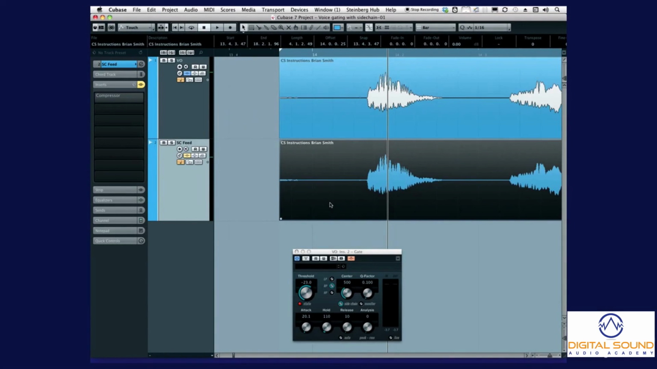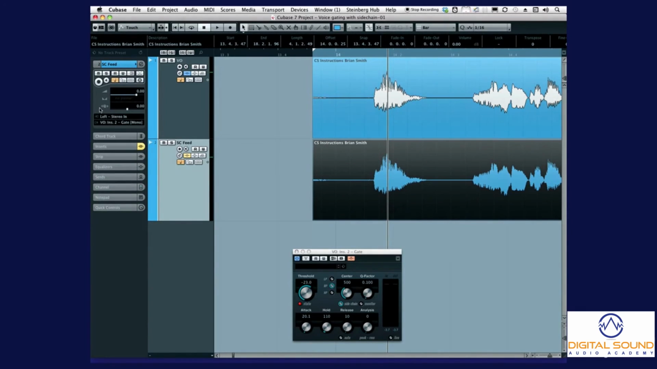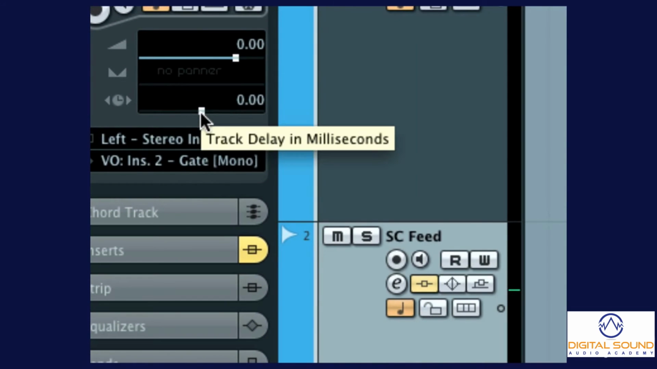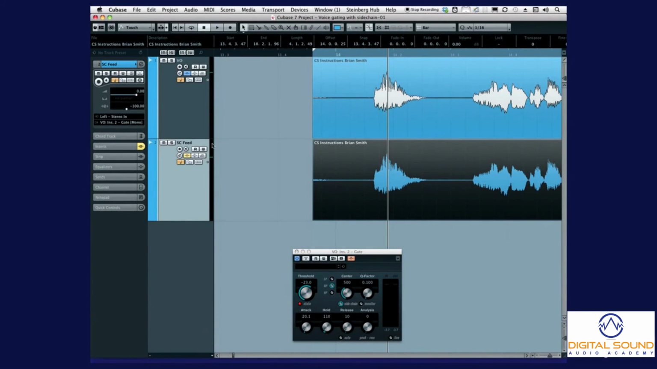So the best way to solve this is by going to our sidechain feed track, go to the track parameters, and you can see there's a little clock here. That's our track delay or advance. We can advance it by a number of milliseconds. We could delay it by a certain number of milliseconds. I find that advancing it by about 100 milliseconds is perfect. So in essence, what's happening is the gate's opening 100 milliseconds earlier than the actual voice starts. And we won't lose any of the beginning of our words or any words.